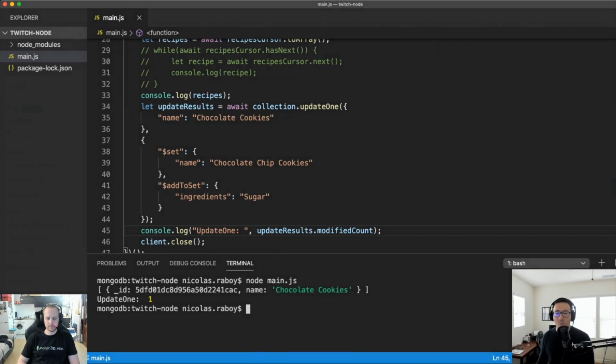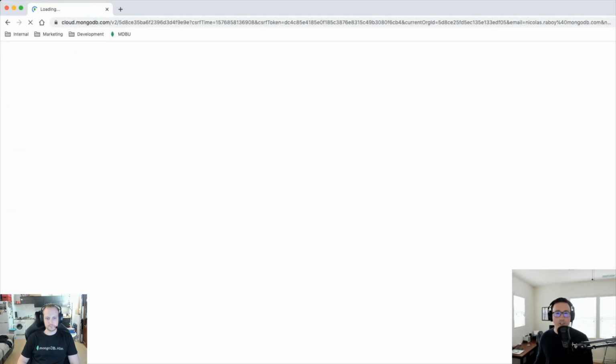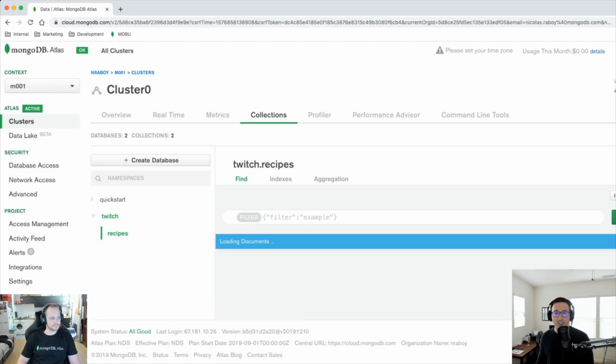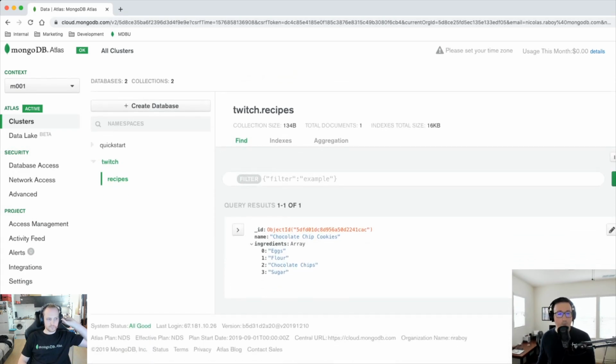And if we go to our browser again, just to see what we have happening, I did a hard refresh of the page. We could easily hit this refresh button in the corner. But let's look at the array. And we now have sugar added to that array. We also have the name that changed. So that update one operation worked as expected.